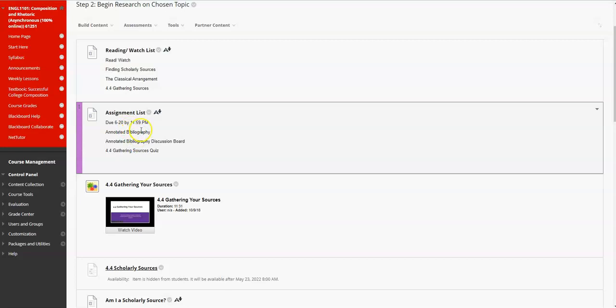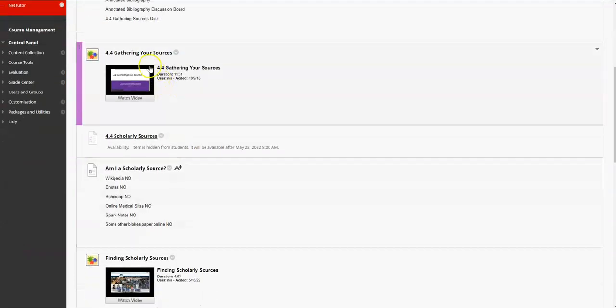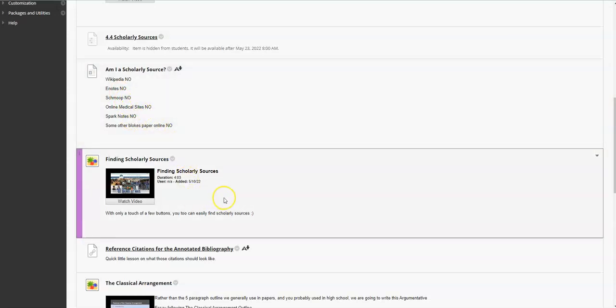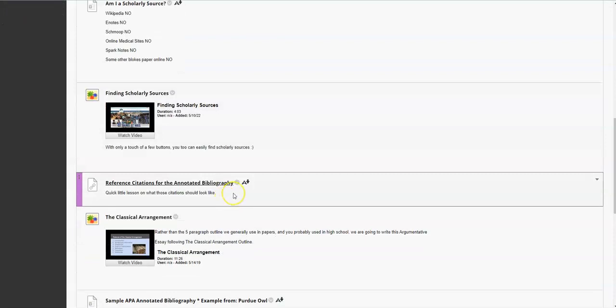You have an annotated bibliography. You have your annotated bibliography discussion board, and then you also have a quiz. So watch Gathering Your Sources, take this quiz. Here's just a handy dandy list of Am I a Scholarly Source? Wikipedia, EndNote, Shmoop, online medical sites, SparkNotes, all of these things are not scholarly. Now, how do I find a scholarly source, Miss Jones?